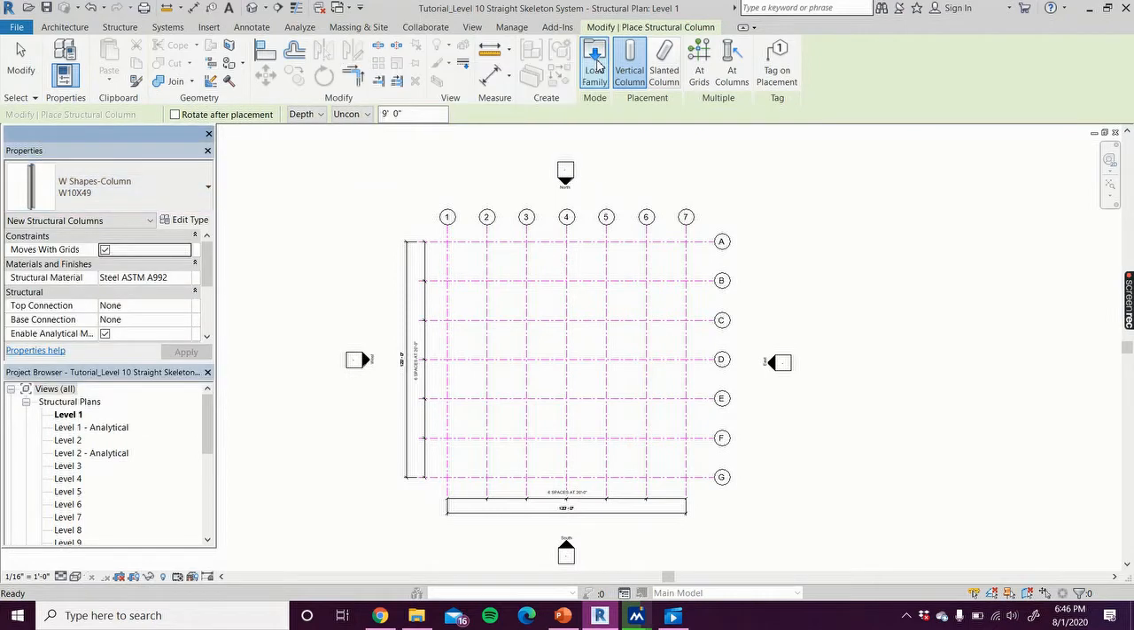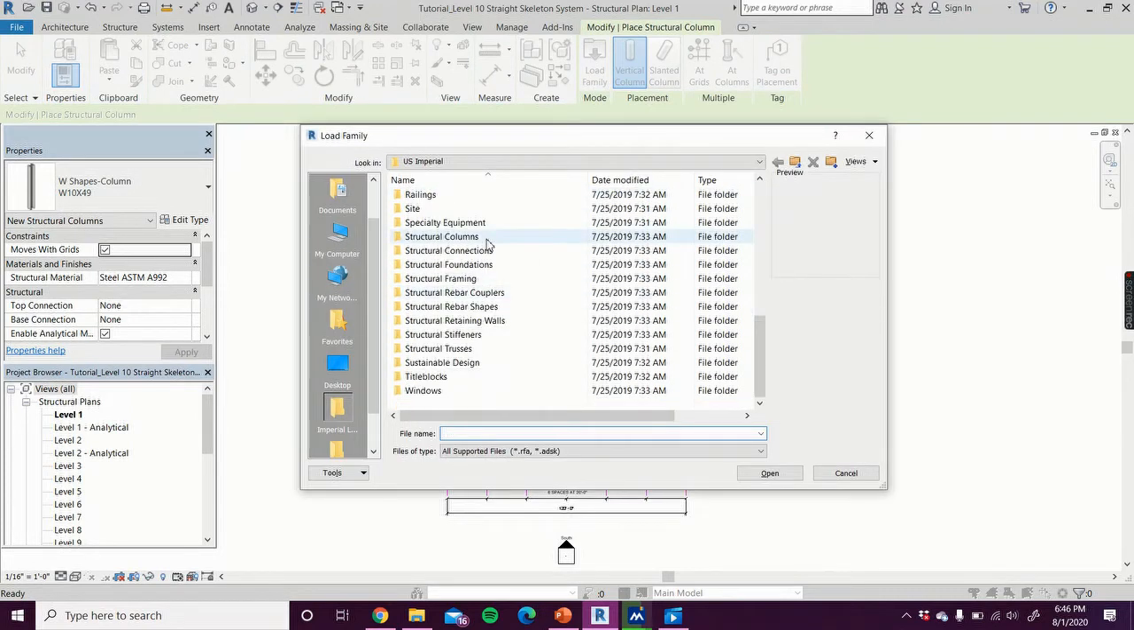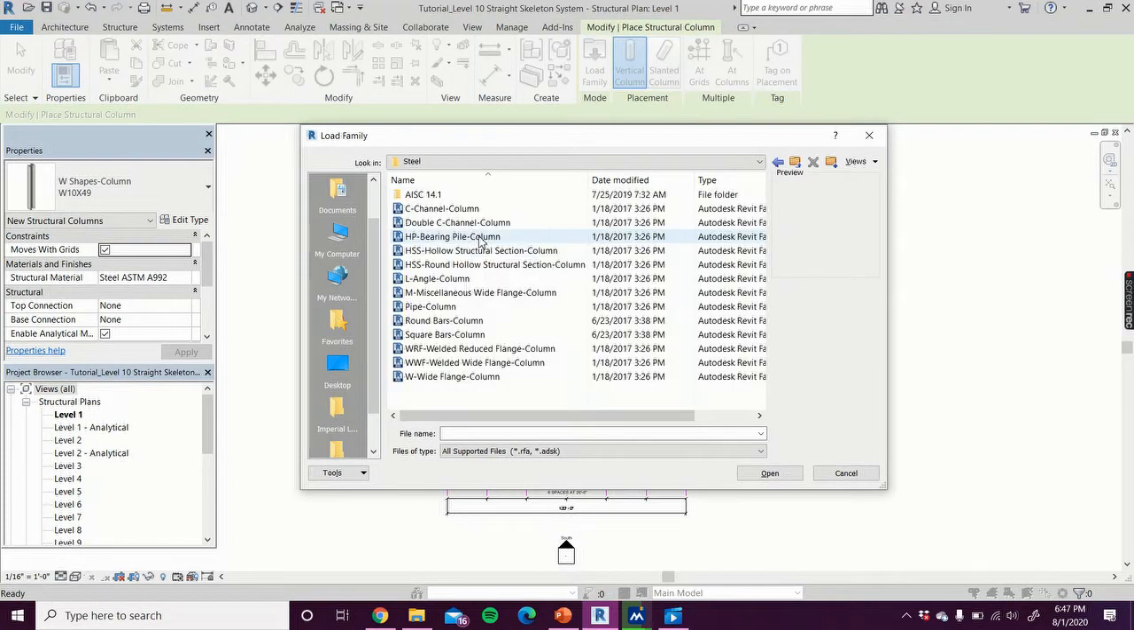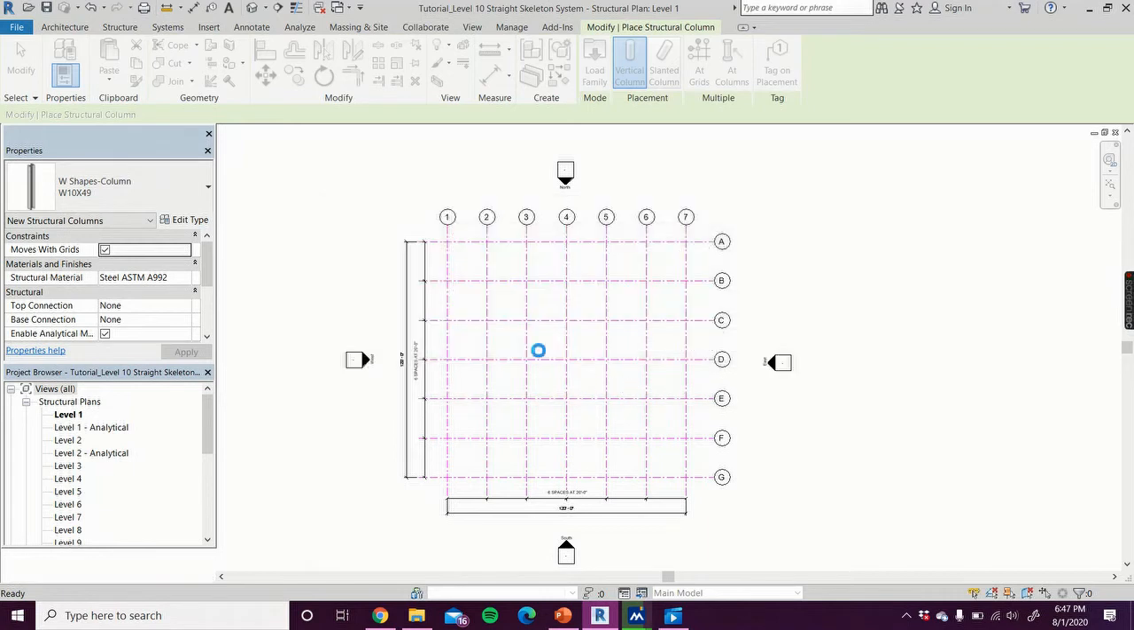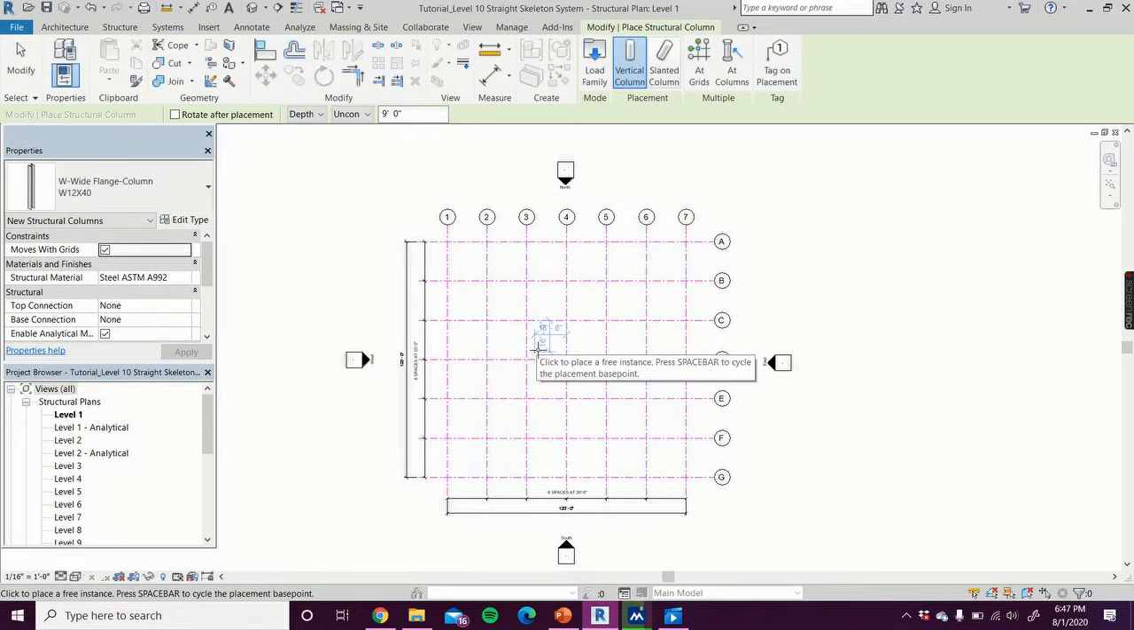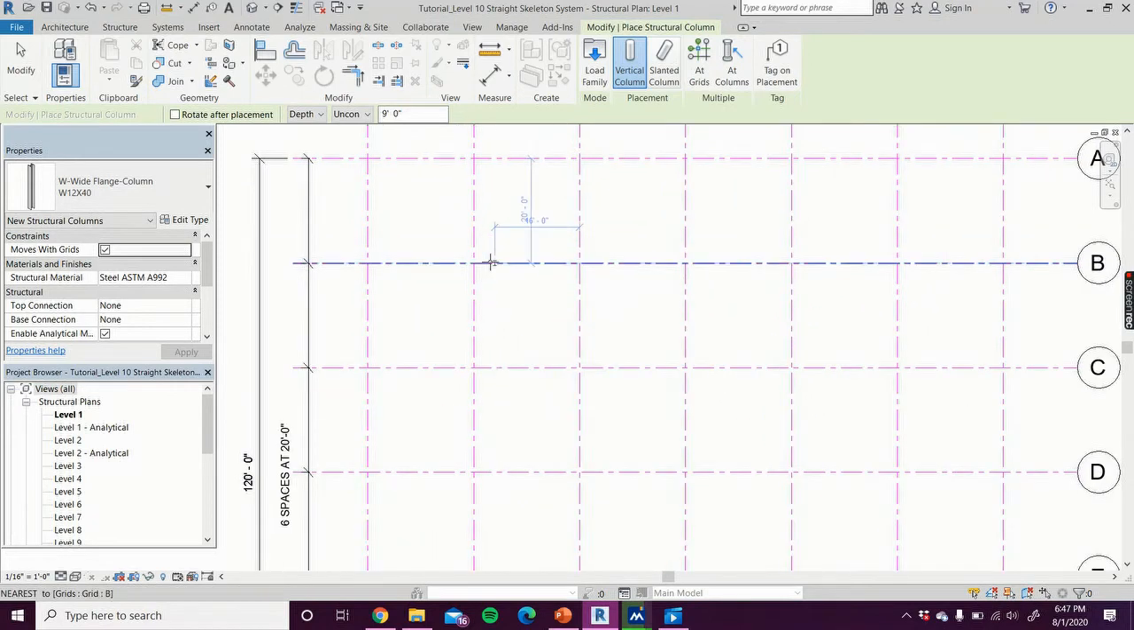So you can go to load family, structural columns, steel, I want wide flange, and I don't know what type, so let's call it a 12 by 40. This is probably not the right column. This is just an example. You're going to need to find out the right size on your own later on with calculations. So I'm just going to place it here along the grid lines.